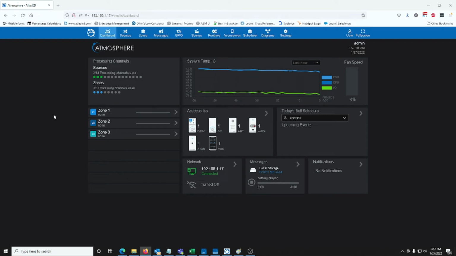Hey, just doing a quick video to demonstrate how you would integrate an iPad or any other device with a browser to work with Atmoshere. It's really pretty simple. There's no apps that you download. It's all browser-based, so it's all served directly from the Atmoshere unit itself. It's just got a little built-in web server that allows you to have live control. And I'll just go ahead and demonstrate that right here.